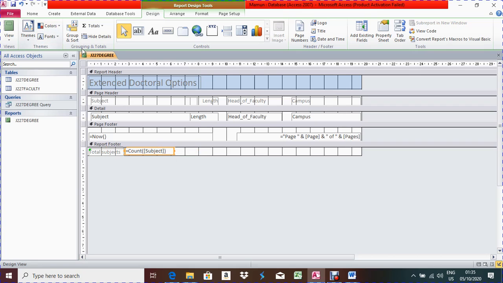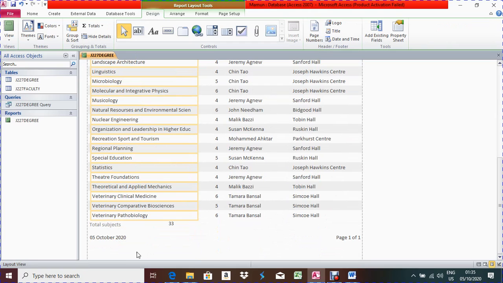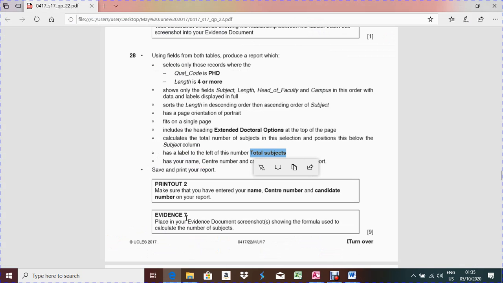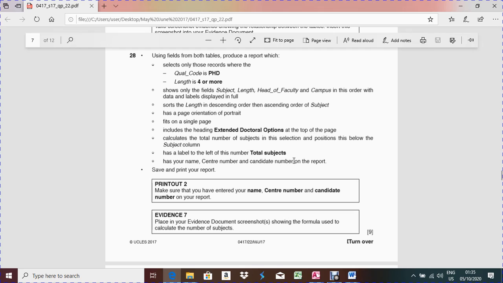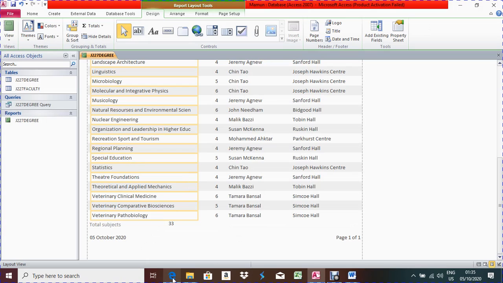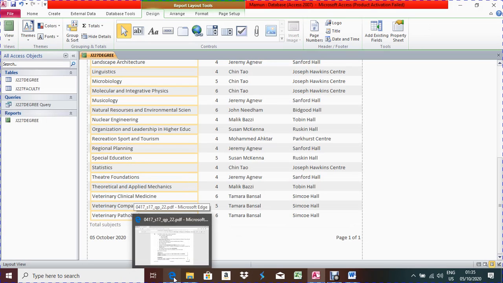Okay, now open this one in layout view again. You can check whether it is typed as total subjects. It is given. Perfect. Okay, now next question. Has your name, center number, candidate number on the report? Okay, on the report means it should be in the page, either page header or page footer.